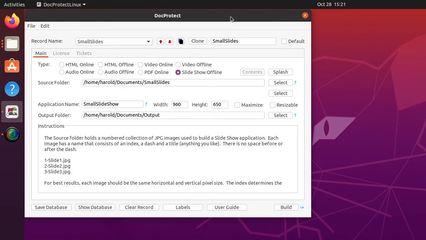Now let's build a slideshow from a set of images. So we have this record named Small Slides, and we selected the slideshow offline. And we have a folder of images. It'll generate into this application name, into this output folder, and we fixed the viewing size of the window.